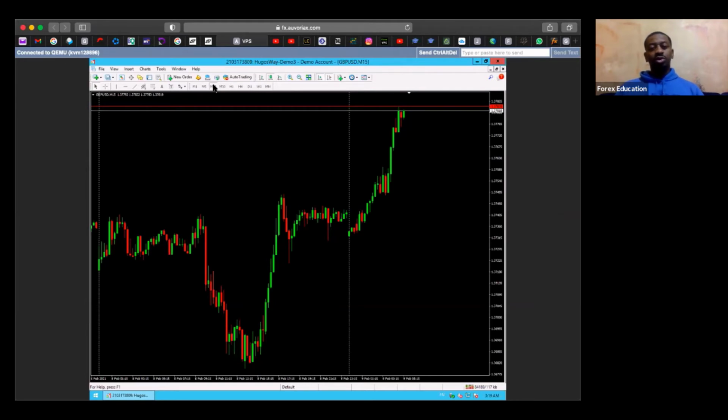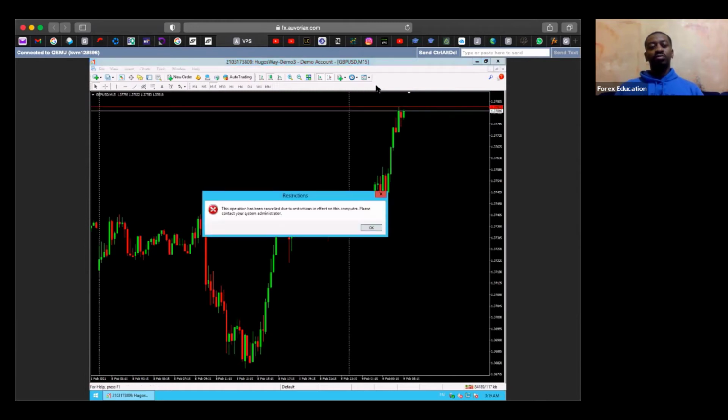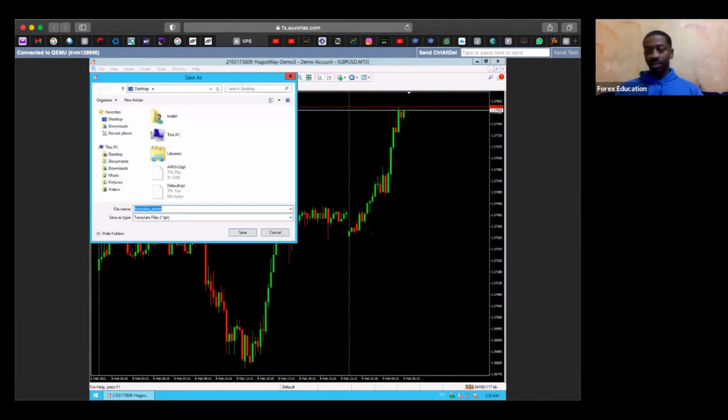All right, so what you want to do here is select templates, save template. You get this error message, that's fine, select OK. And then you want to save it as default. Just type in default and then hit save. You see I already have mine saved, so I'm not going to save it again. Type in default, hit save.